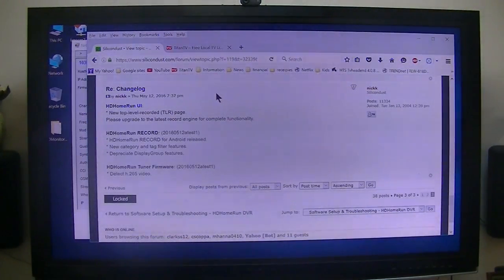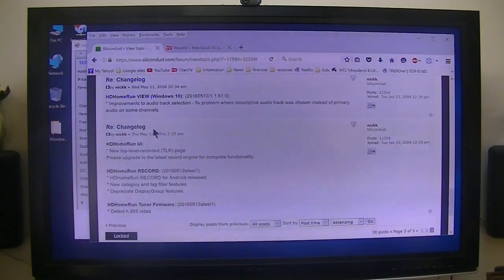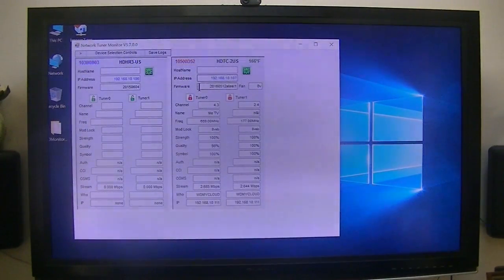But in the meantime, they have a new top-level recorded page, the LTR. But anyway, the HDHomeRun user interface is what I'm going to show you. Now, one thing I have to let you know: this is a little network tuner by Warpster from the SiliconDust forum, created quite a while ago, but it's awesome. I use it quite a bit.